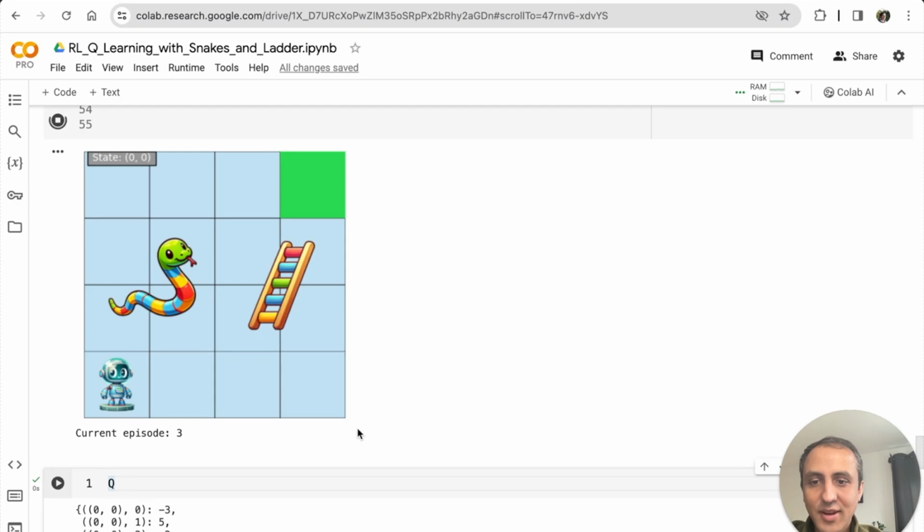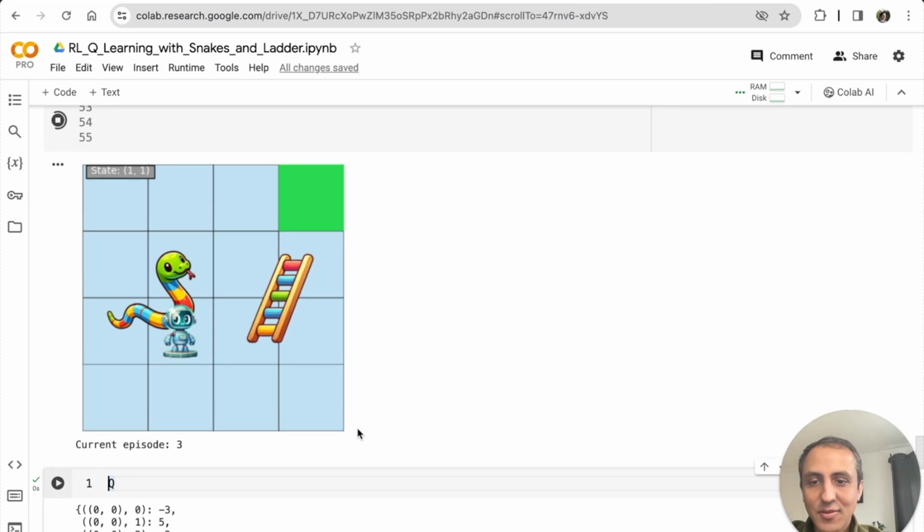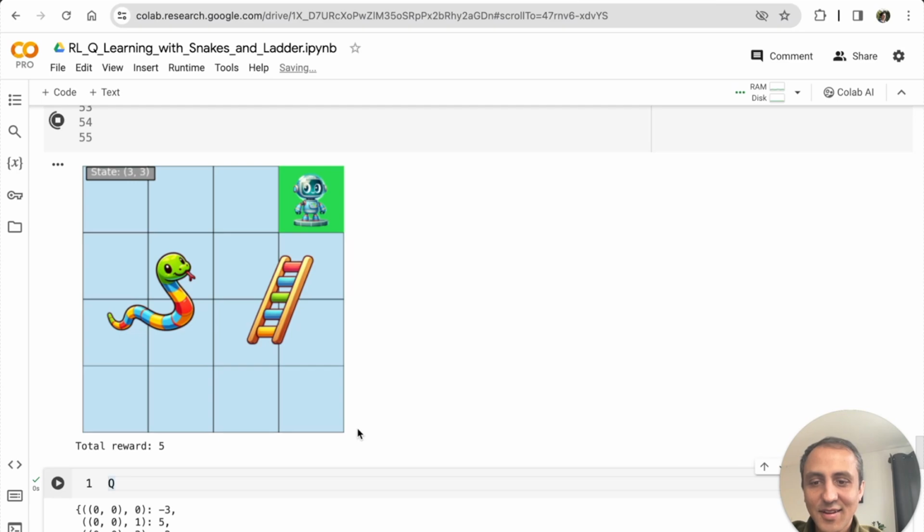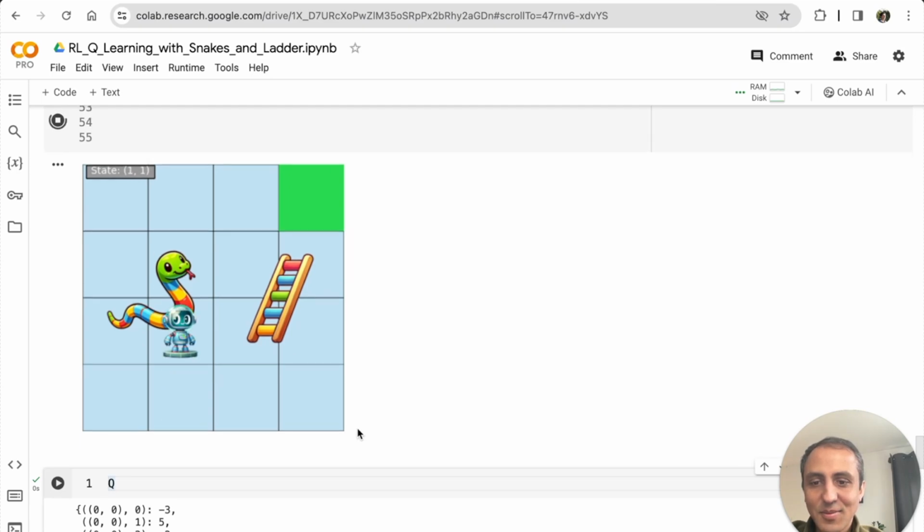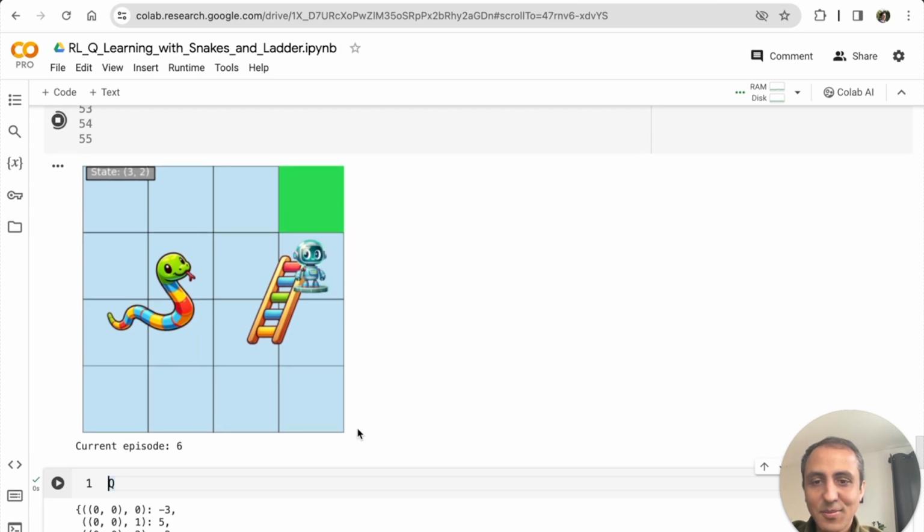Getting better at navigating the board, and it has played about 4 games now. Reward keeps increasing. It seems like the reward now is basically constant. I'm going to play a few more games.